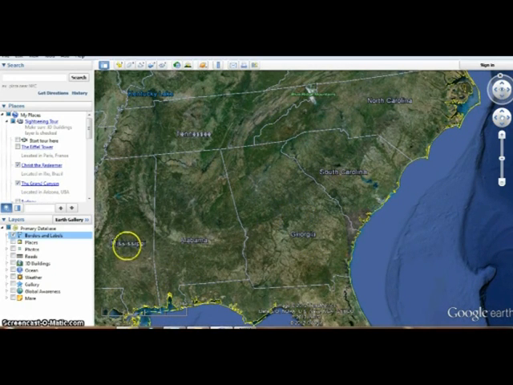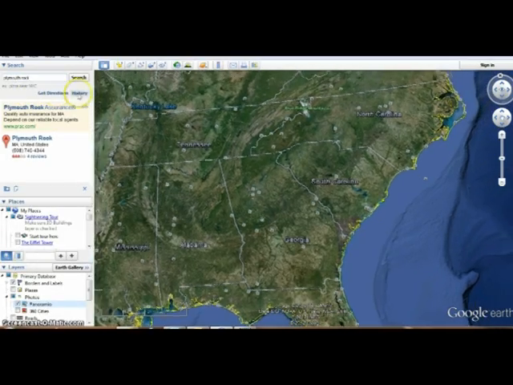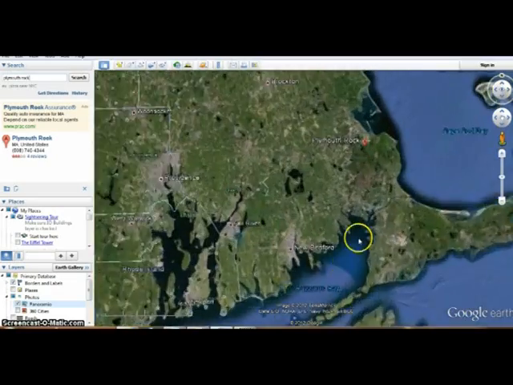We're going to look at some of the other layers. I want to look at photos. Now, if I click on this little arrow out to the side, it opens up two different options for looking at photos. I'm going to look at Panorama. Notice when I click it, you have little icons that show up. What I want to do is go to Plymouth Rock, and I want to show you some of the pictures that you can find in Plymouth Rock.